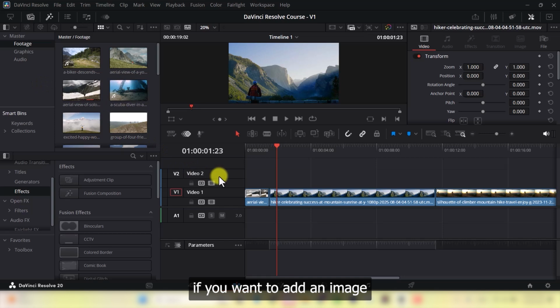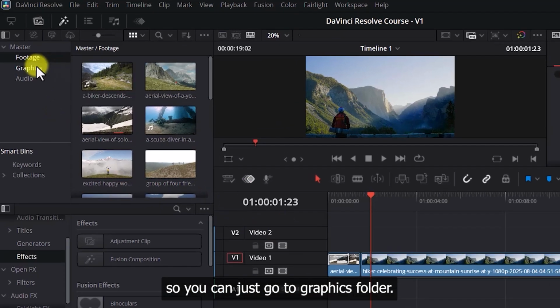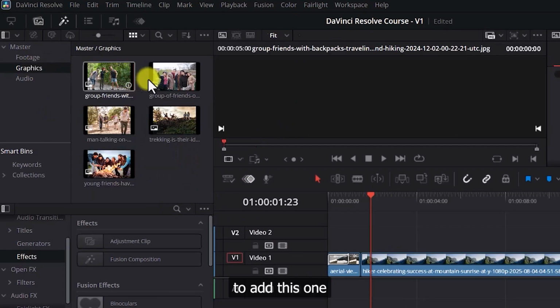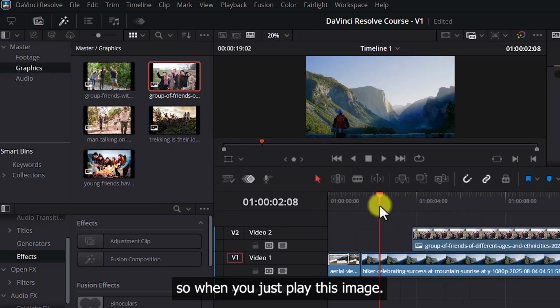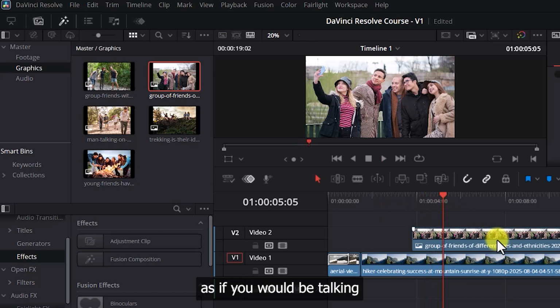And for example, if you want to add an image, you can just go to the graphics folder, and if you want to add this one, drag it in here and drop it in here. So when you display this image, you'll have this image as if you would be talking about this group photo.